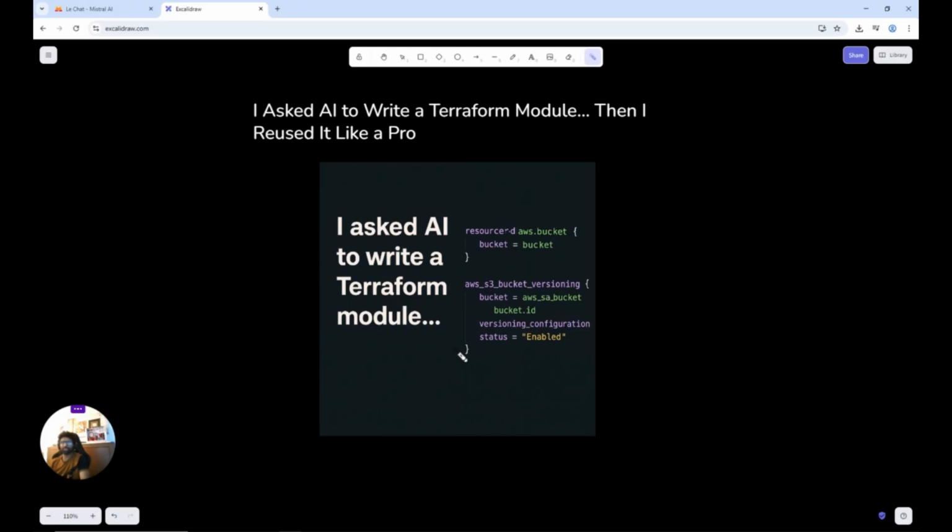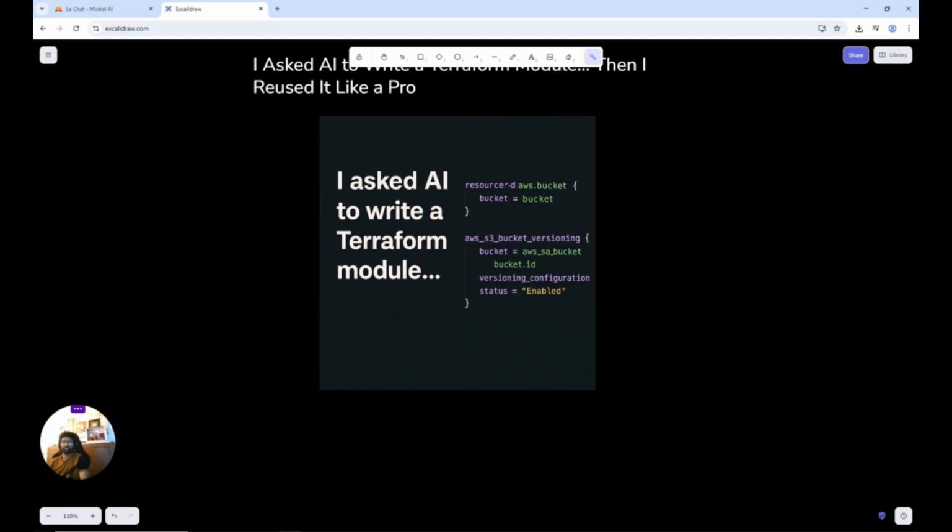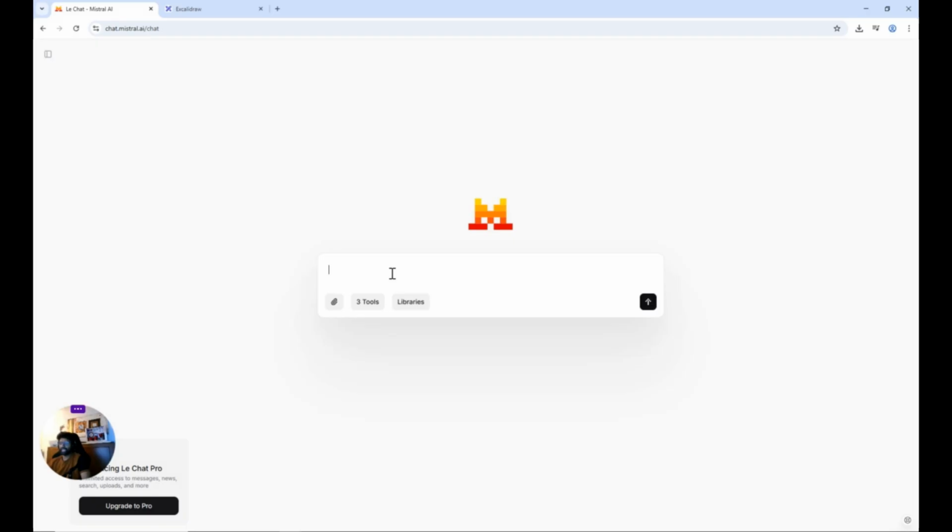In this video, I'll show you how I generated a reusable Terraform module using AI, deployed one bucket, then reused the same module to create another. You'll see the prompt I used, how to test it with Terraform, and the production pitfalls to watch out for. Let's jump into the Mistral AI chat.